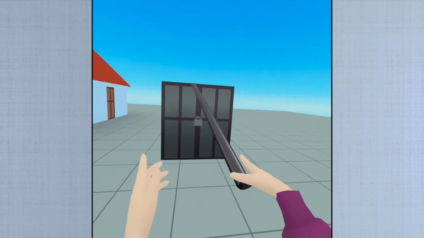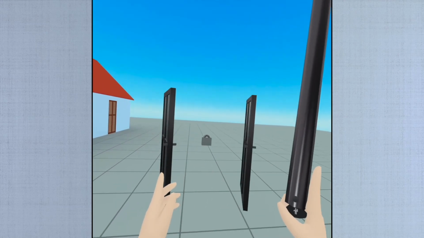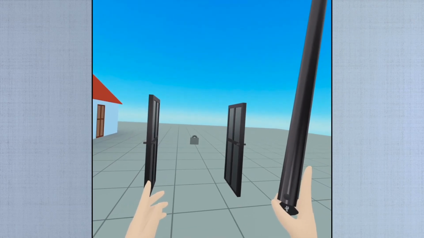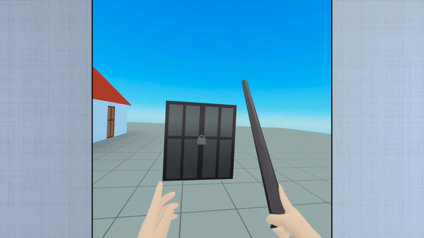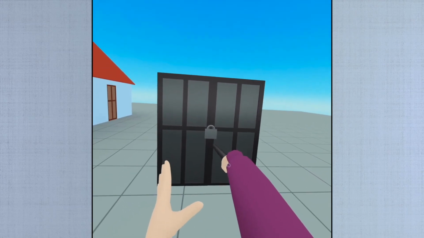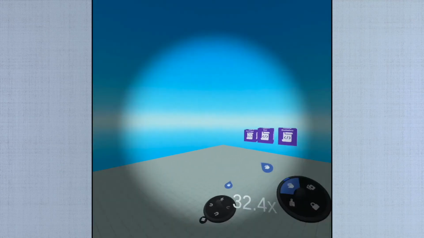Let's grab my pipe and cool, but the lock is still there. Okay, I forgot to add the logic for the lock. Let's come back to the script.